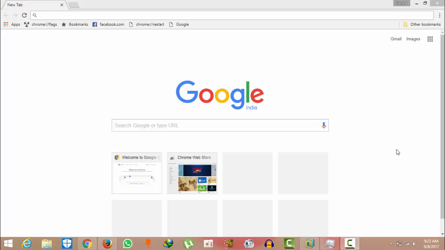Hello friends, today I am going to show you how to disable material design in Google Chrome 59 version.